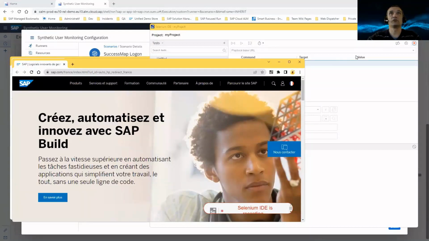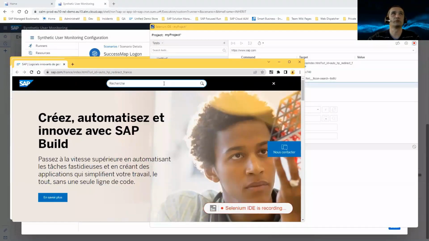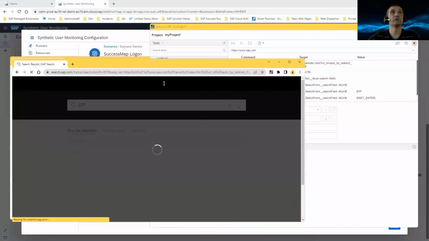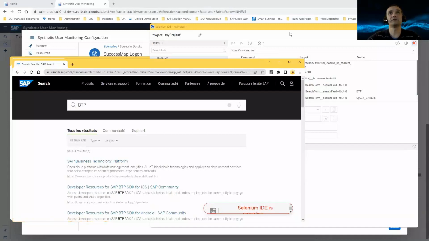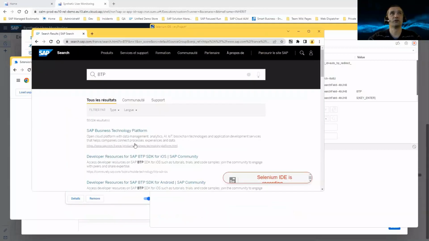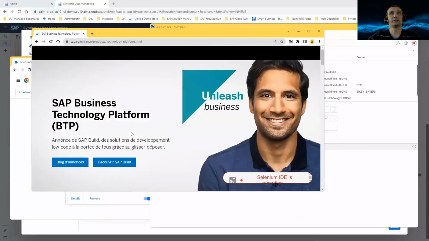And then, because I'm in the middle of a recording, Selenium is currently recording what I'm doing, I'm able to start performing some actions. So for instance, I will search for BTP. And you can see that behind the scenes, Selenium started to record the actions I performed. I opened a URL. It decides on a window size, and then I clicked some icons, typed some text, clicked enter, and so on. So it records that.